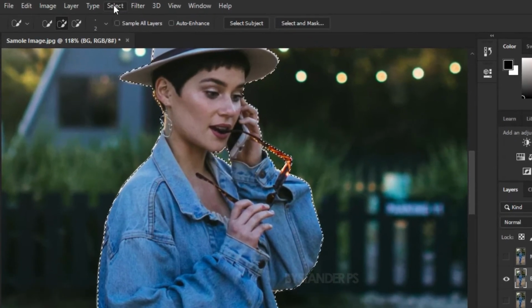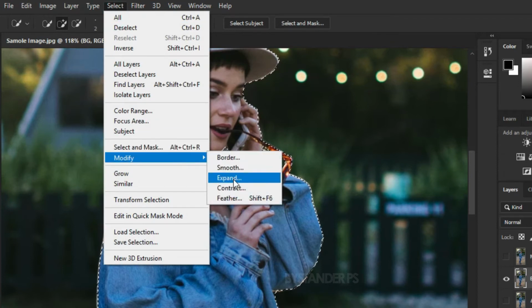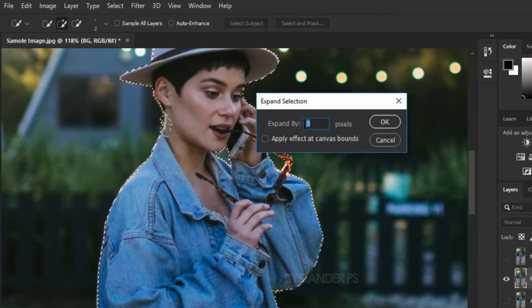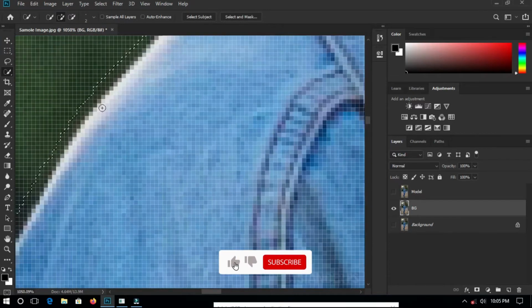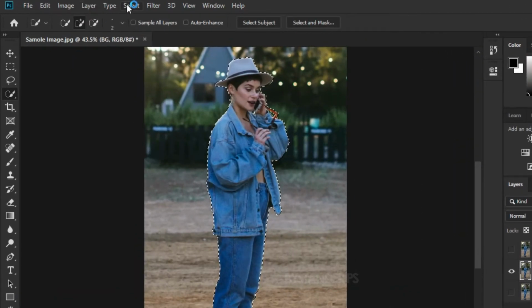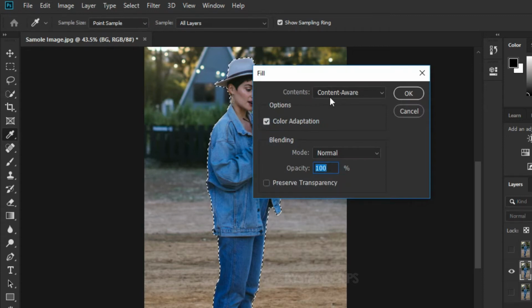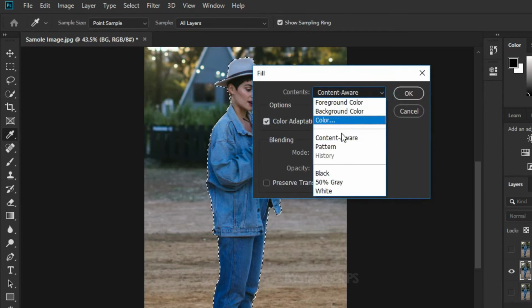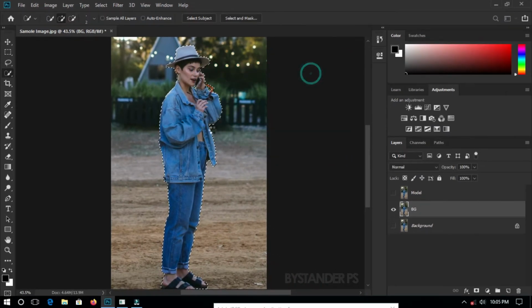Let's go all the way up to select, modify, expand, and then let's expand this by 3 pixels as we have over here. Hit OK, and as we can see, our selection is expanded 3 pixels beyond our subject. Now let's go up to edit, fill, and make sure for your contents you select content aware. Make sure opacity is 100% and then click OK.